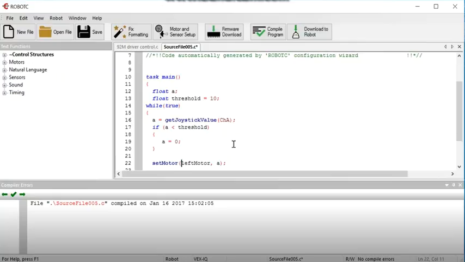Because the joystick can also give negative readings, the program will not let your motor go backwards, because the way we wrote the code, it will ignore all the negative readings from the joystick. To fix the problem, make a simple change. If, inside parentheses, ABS, another parenthesis, A, close parentheses, less than threshold, then close the parentheses.